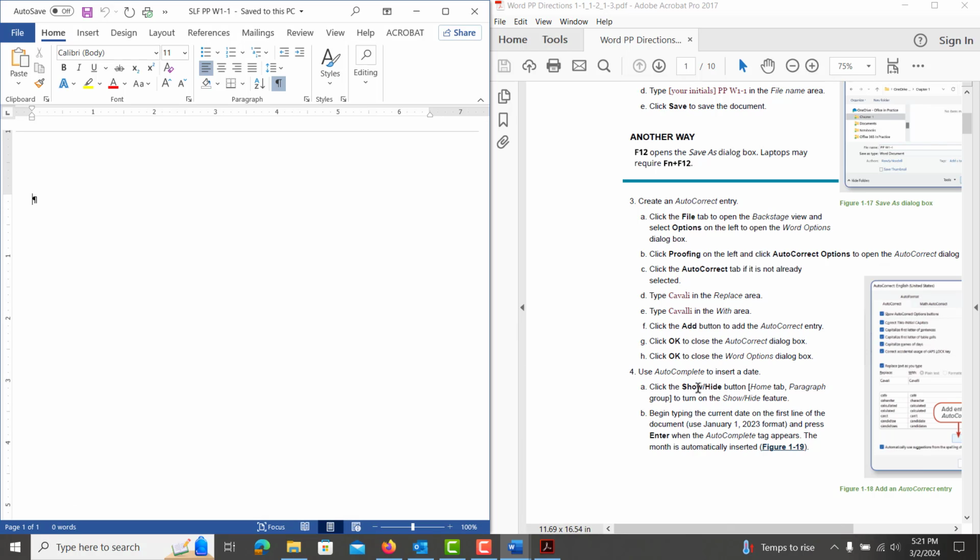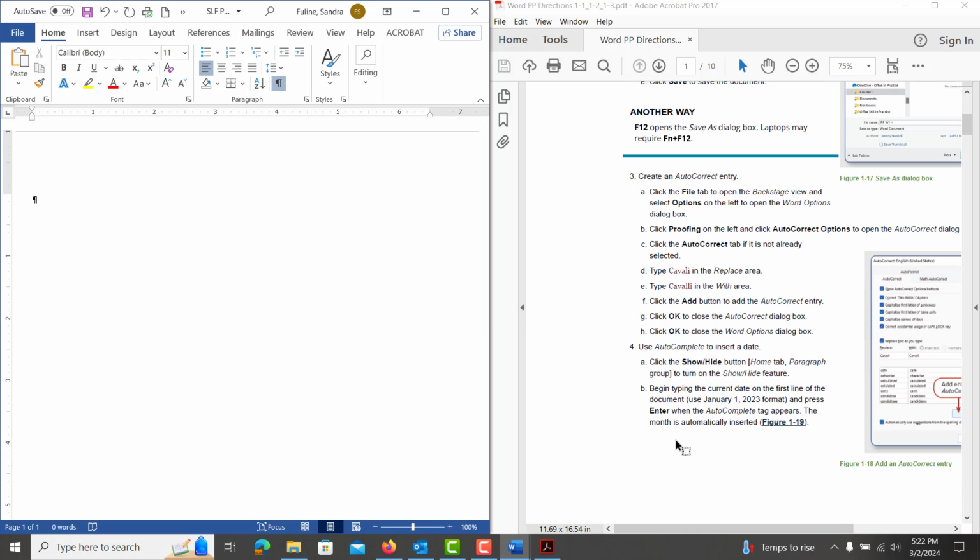So I'm going to make sure that my show hide marks are on. This is going to be in my paragraph group and my home tab. Once my show hide marks are on, then I'm able to see the backwards paragraph marks. I can also see that I have one space by hitting the space bar, and I can see if I hit tab, and I can see all the different marks in a Word document to help me gauge where my insertion point is at and how it got there.